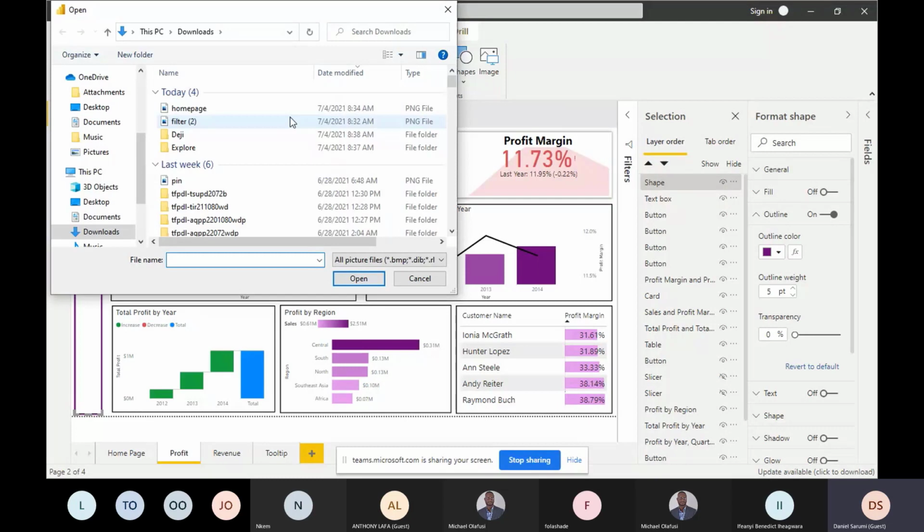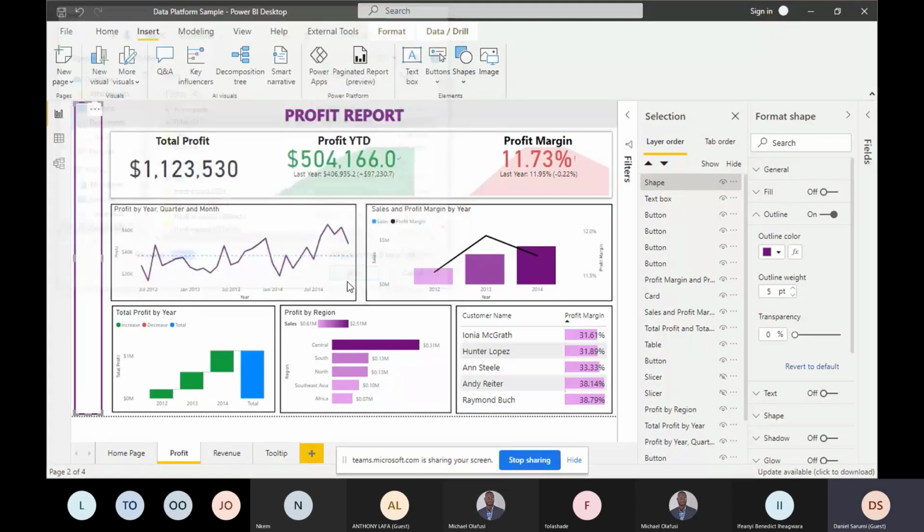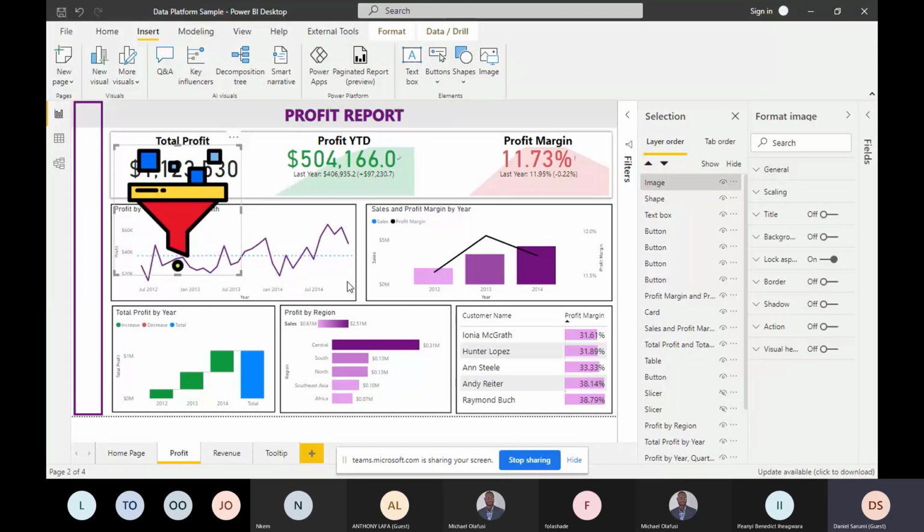Okay, I have it here. So this is what I'm going to use. I'm going to open this. So this is the image we are going to use for our filter screen. So I'm going to put this somewhere here. Let me resize it. Okay. Yeah, I think it is okay here now.